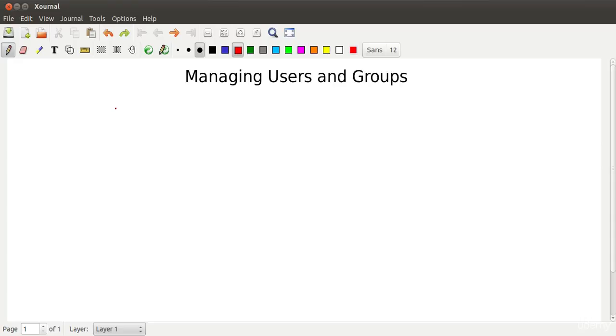Likewise, we have commands. For example, ls is a command, and many users can use that command at the same time. Similarly, if we want to check network connectivity, we can use the ping command. So let's see how we can create the user.